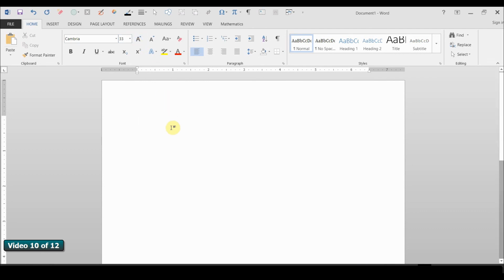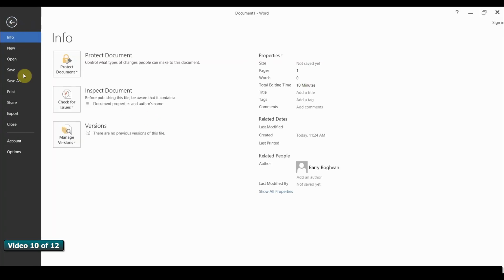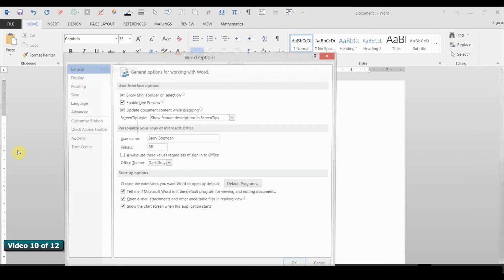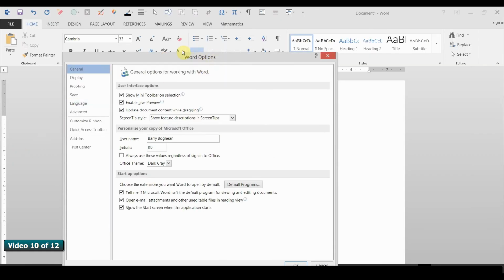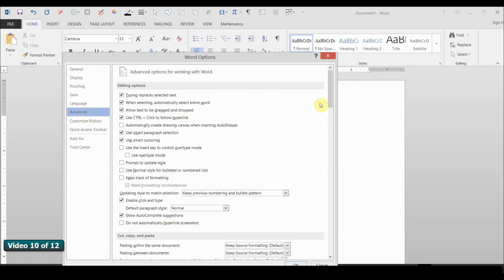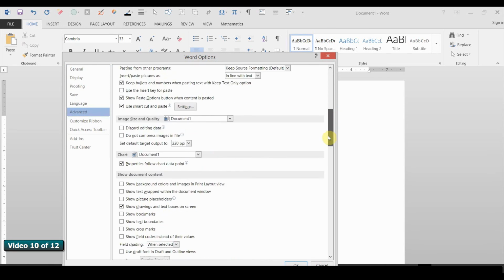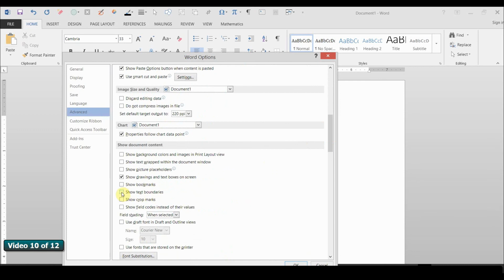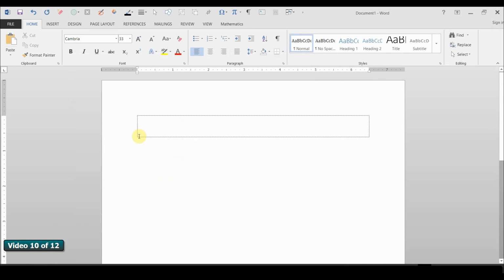Also, to help us view the margins, we're going to turn on the text boundaries. So if you go to File and Options, in the Word Options dialog box, choose Advanced Settings. And if you scroll down near the bottom of the Advanced group, you'll find Show Text Boundaries. Now these are non-printing lines, but they'll help us see what the margins are.